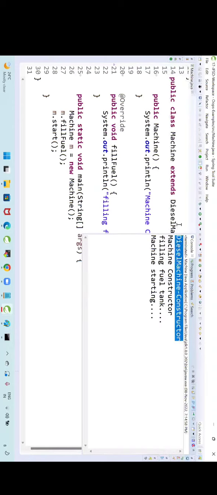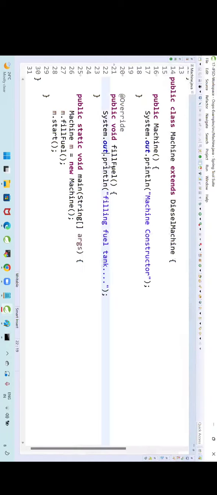That means, was the abstract class constructor executed or not? When the abstract class constructor is executing, we already discussed in inheritance. When the child class object is created, the super class constructor will also execute. Diesel machine is an abstract class, machine is a subclass, filling fuel tank, machine starting.